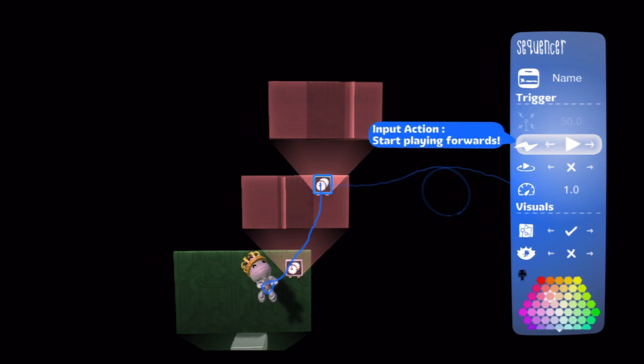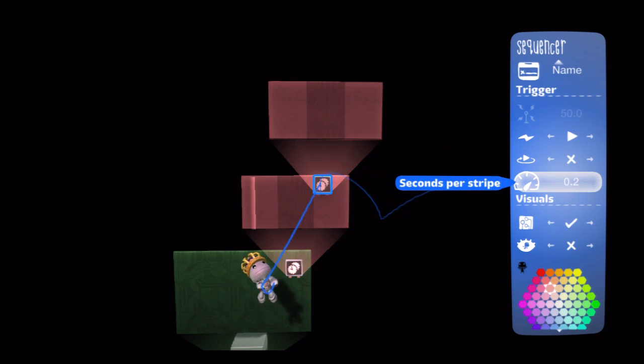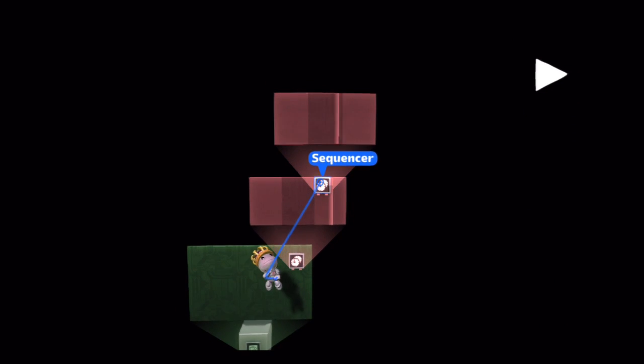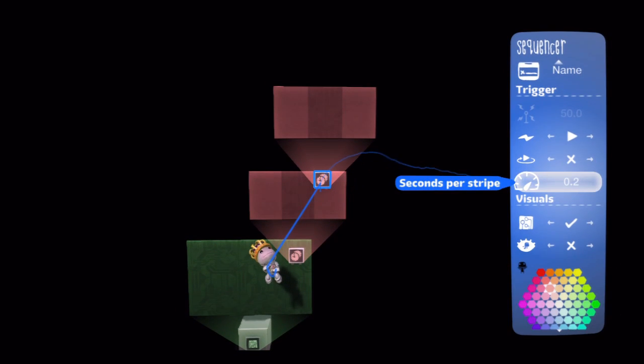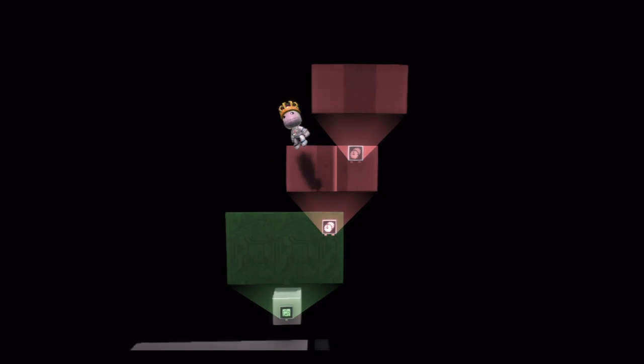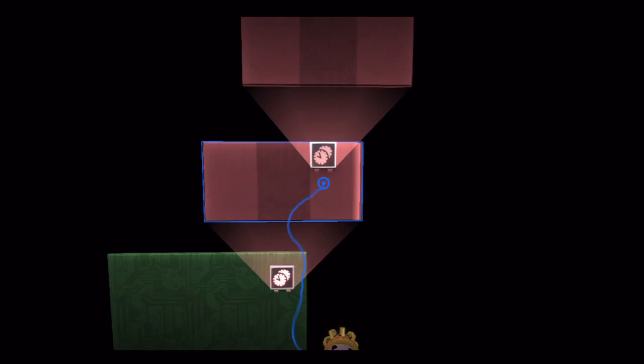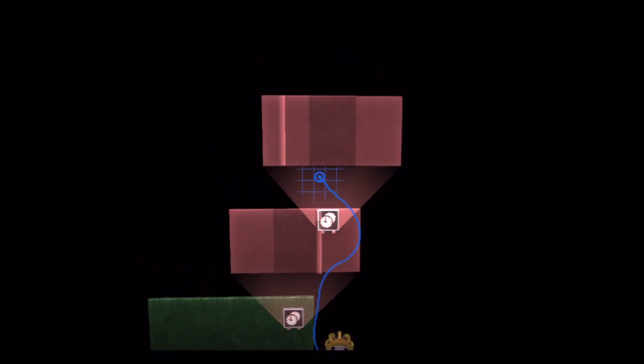But we don't have to have them set to the same time. So let's say I set this to 0.3. Let's go 0.2. So now, when I get my sequencer going, notice that it will trigger that top sequencer, the inner sequencer, to go faster.